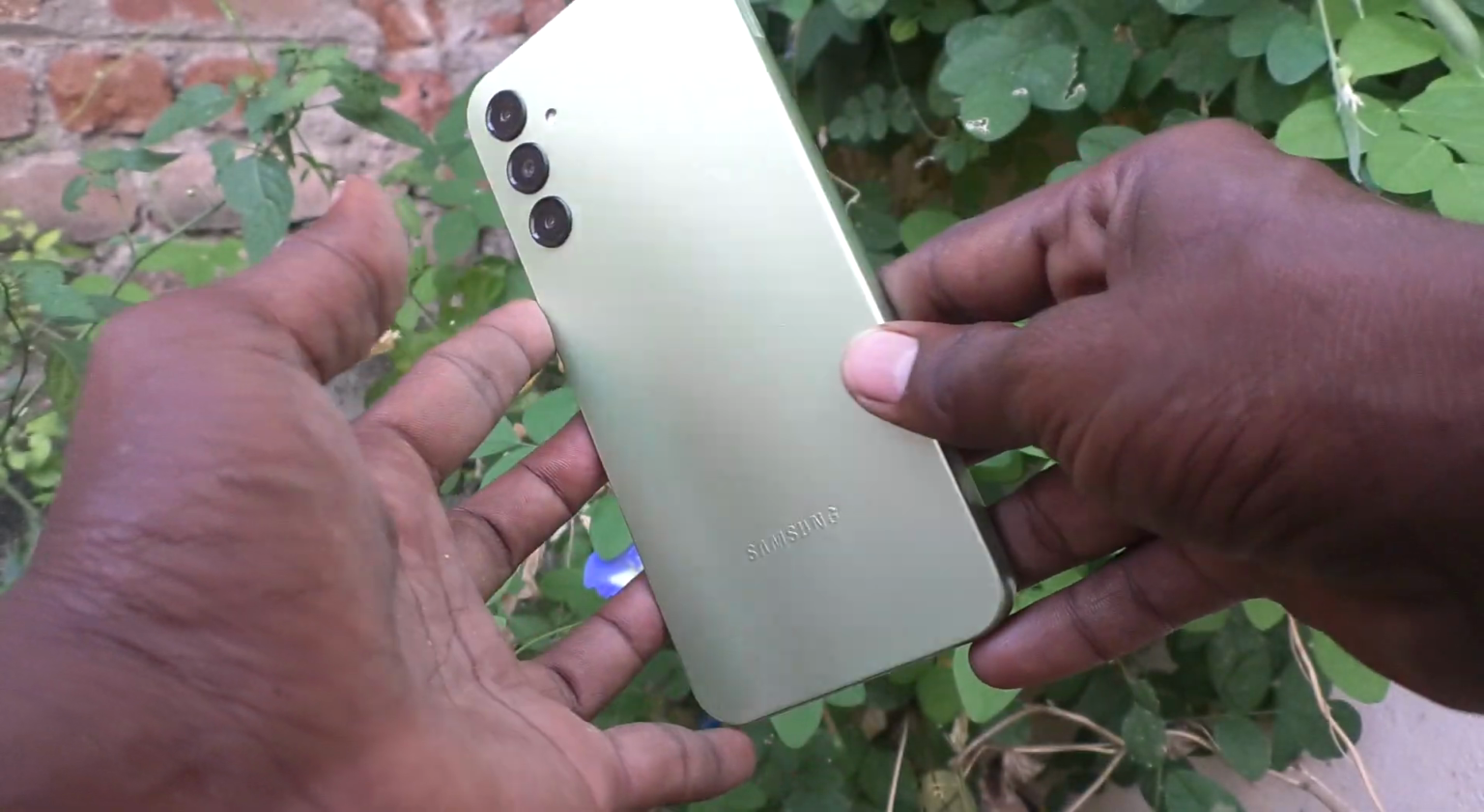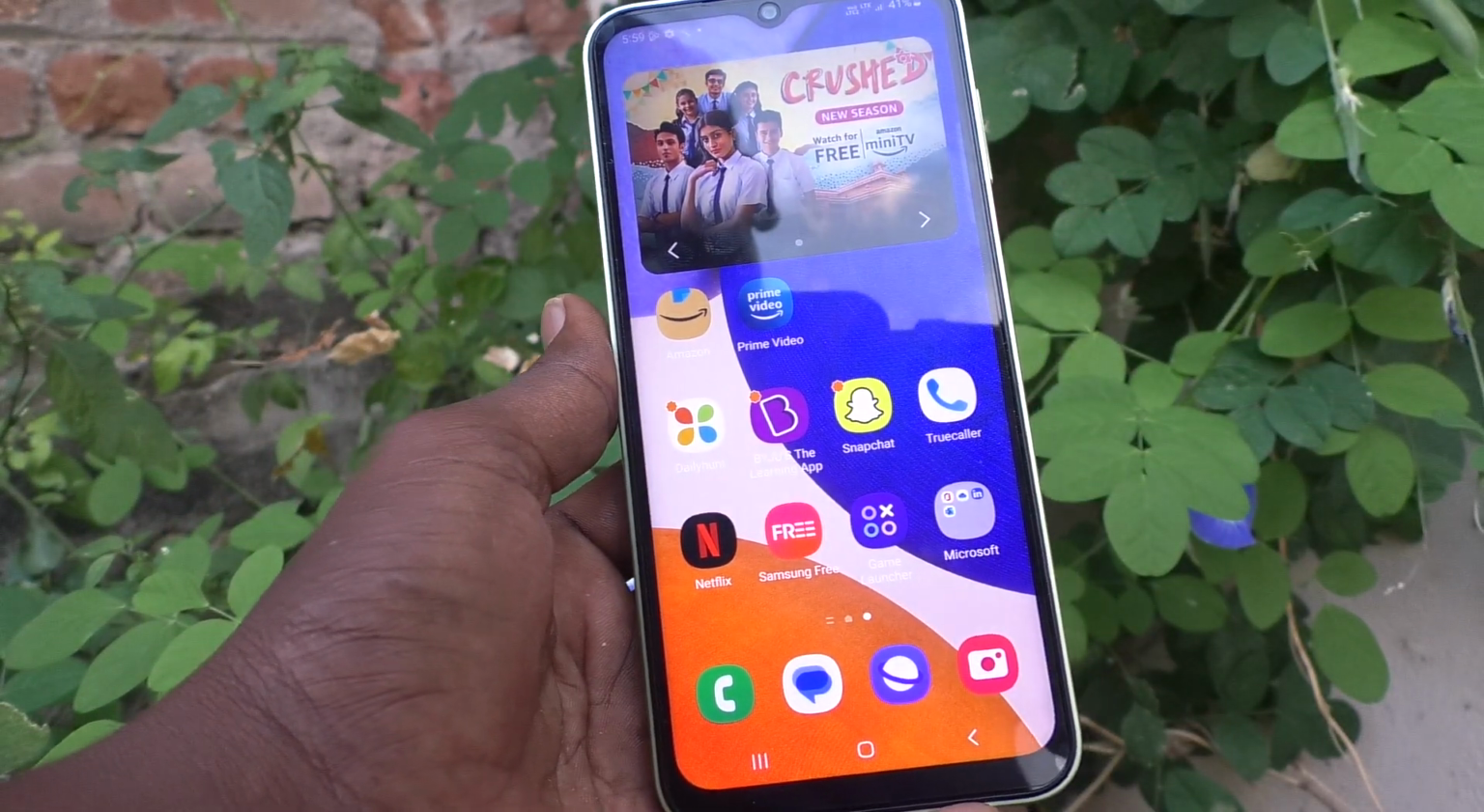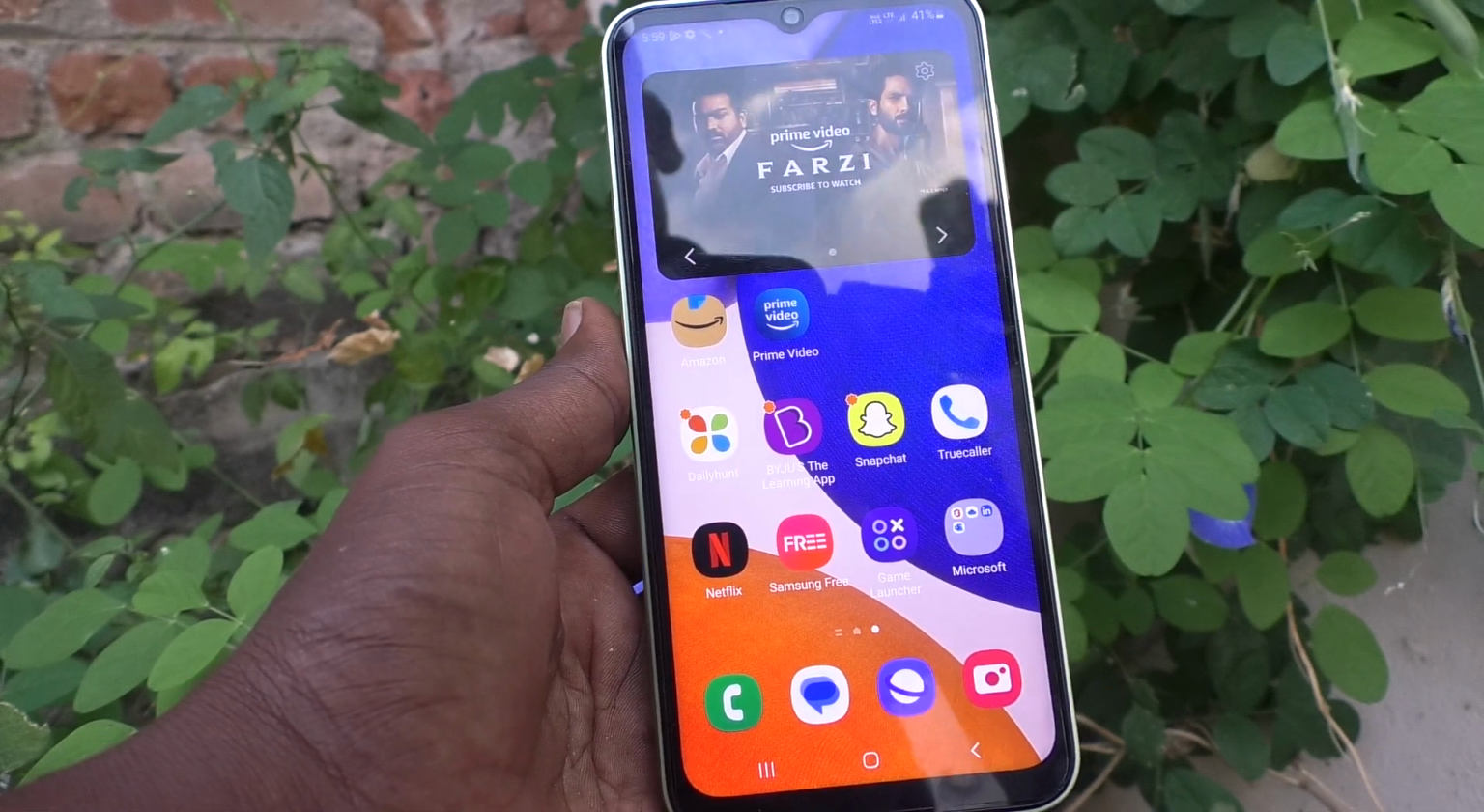Here is Samsung Galaxy A14 smartphone. In this video, you will learn how you can activate developer options in your phone Samsung Galaxy A14.